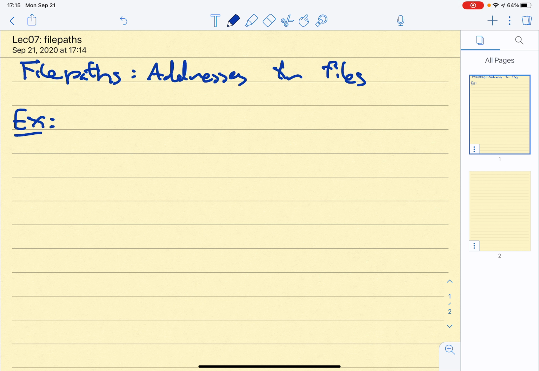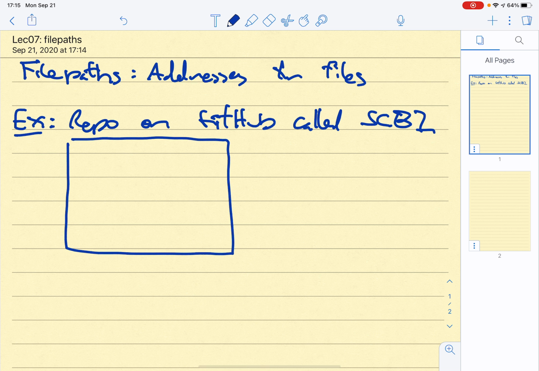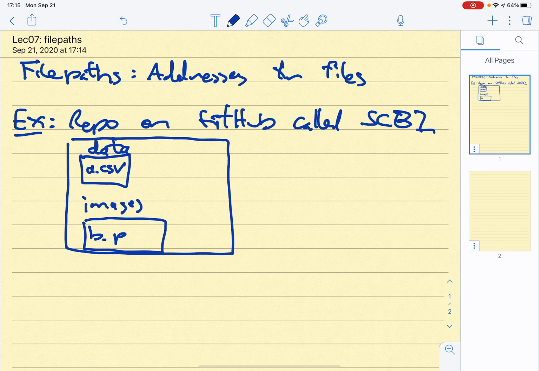All right, let's start with an example. Let's say you have an example repo on GitHub called SCBI. And in this repo, you've got a data subfolder. So in the SCBI repo, you might have a subfolder called data with a.csv in it. And maybe there's another folder called images that has, in this case, b.png in it.